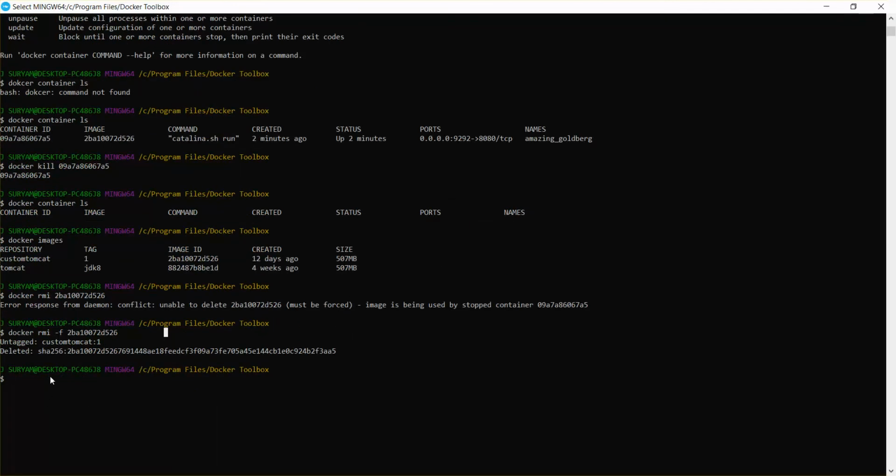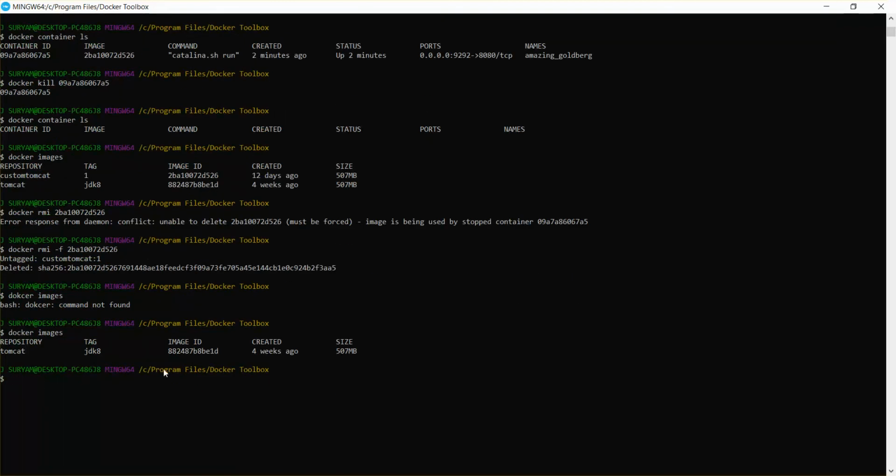Now you can just go to your Docker images. Now you can see there is only one image. So the image with the ID 2BA is not actually present here. That means the image has been successfully deleted from your Docker.